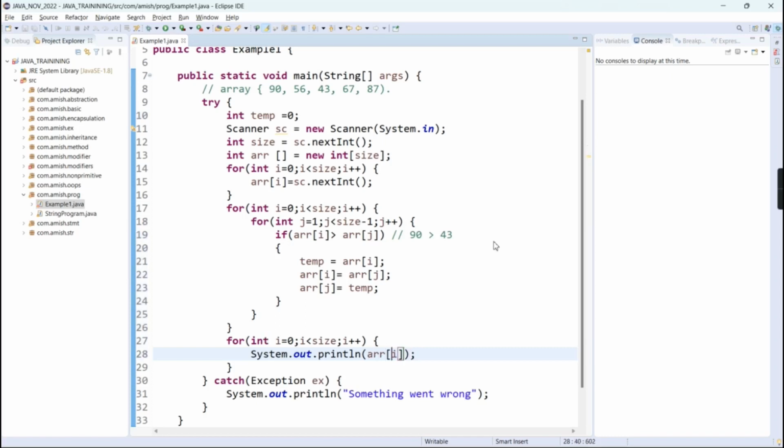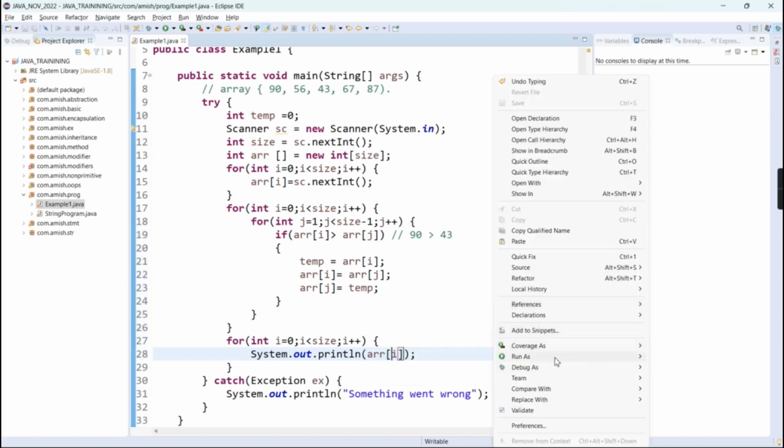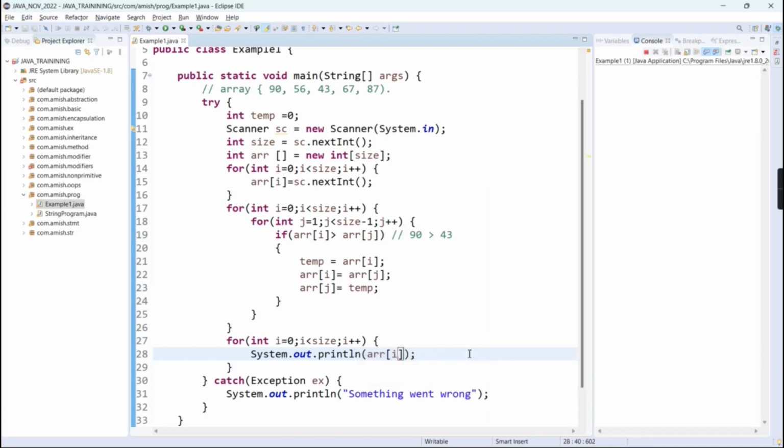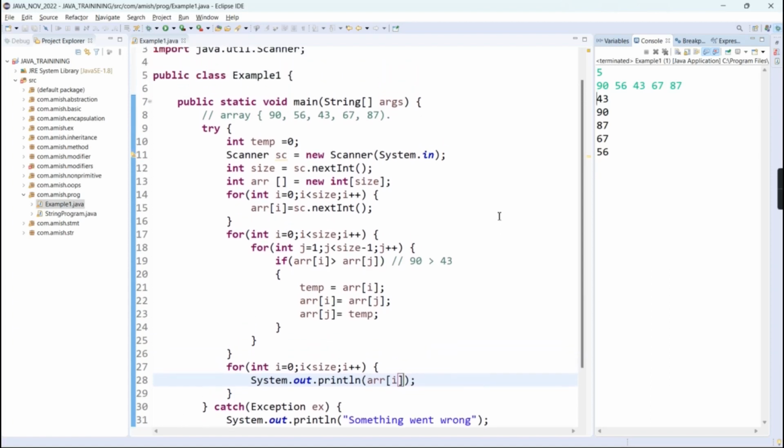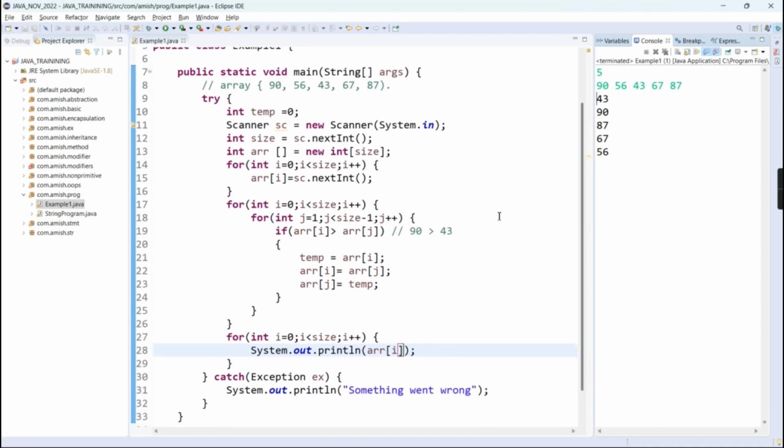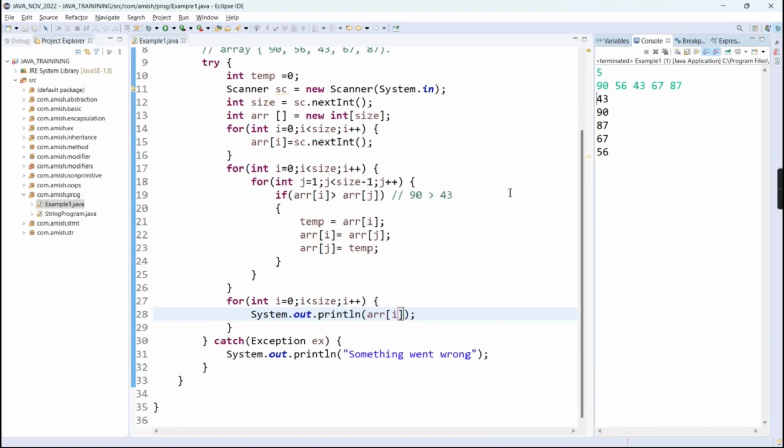Okay, let me run this program. 5, 90, 56, 43, 67 and 87. Wait, something is wrong. Something is wrong in this program.